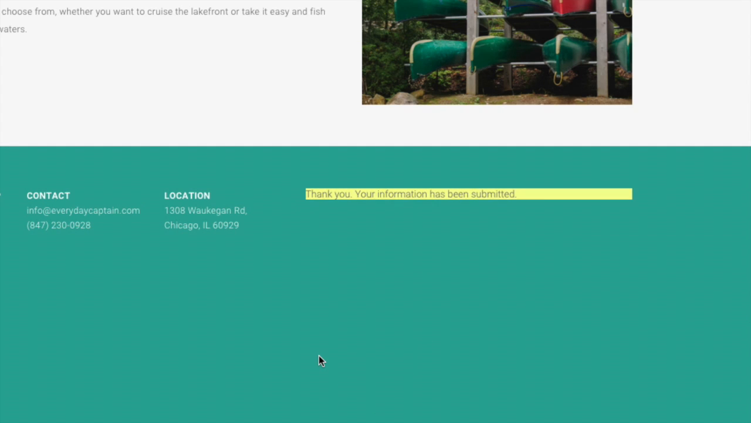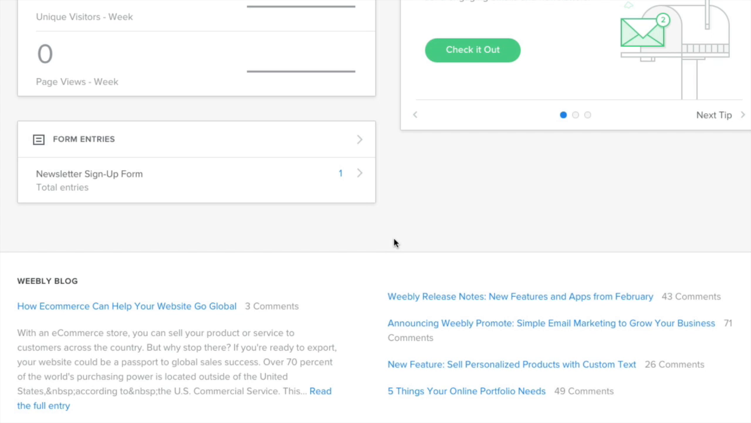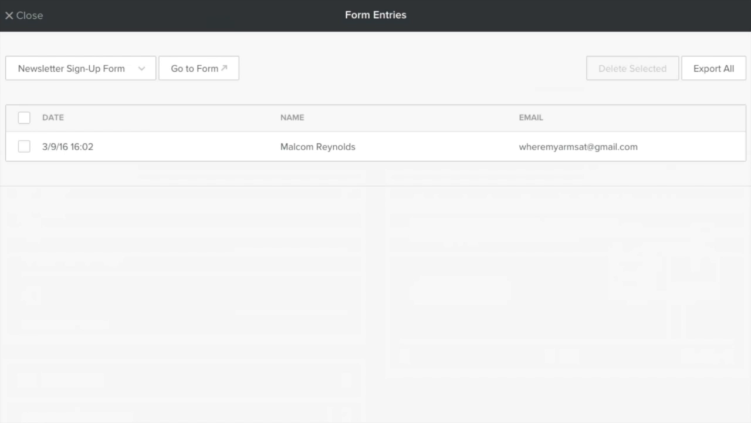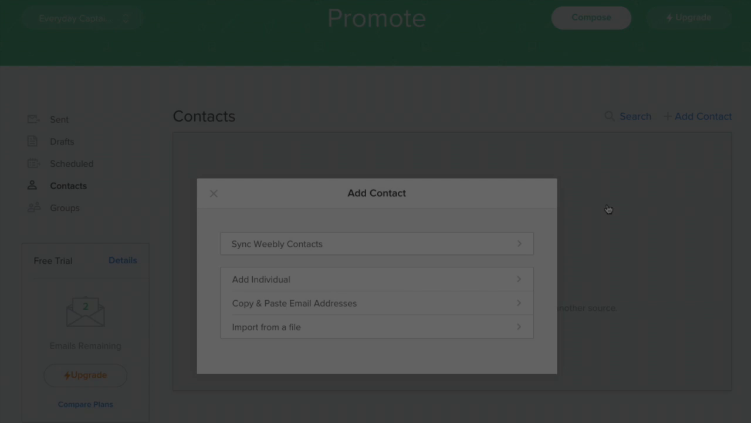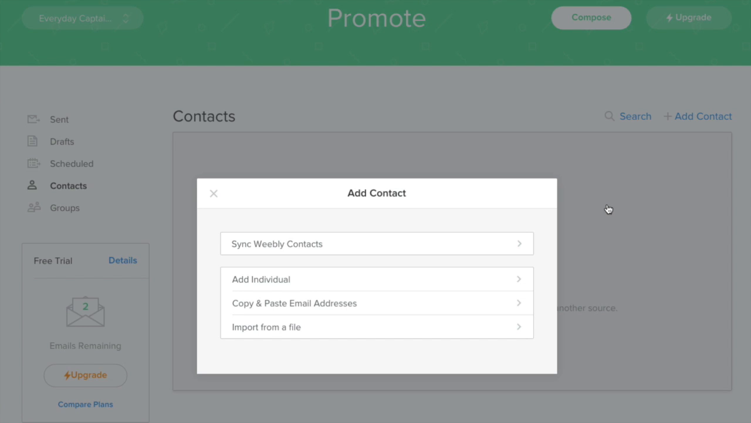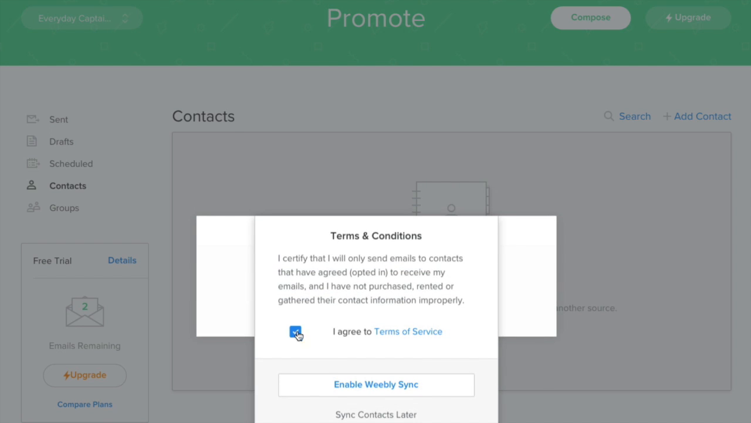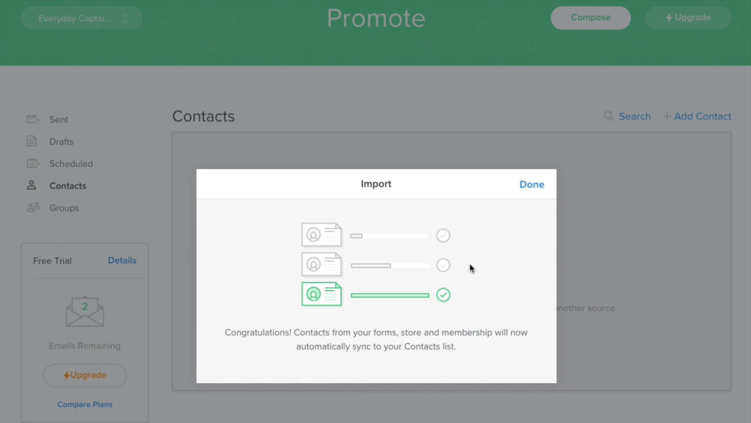When a visitor submits their information, you'll receive an email, and it will also show up on your dashboard under Form Entries. If you're using Promote for email marketing, you can easily sync your Weebly contacts. So anytime a visitor submits their email via your form, it will automatically show up in your Promote contacts dashboard as well.